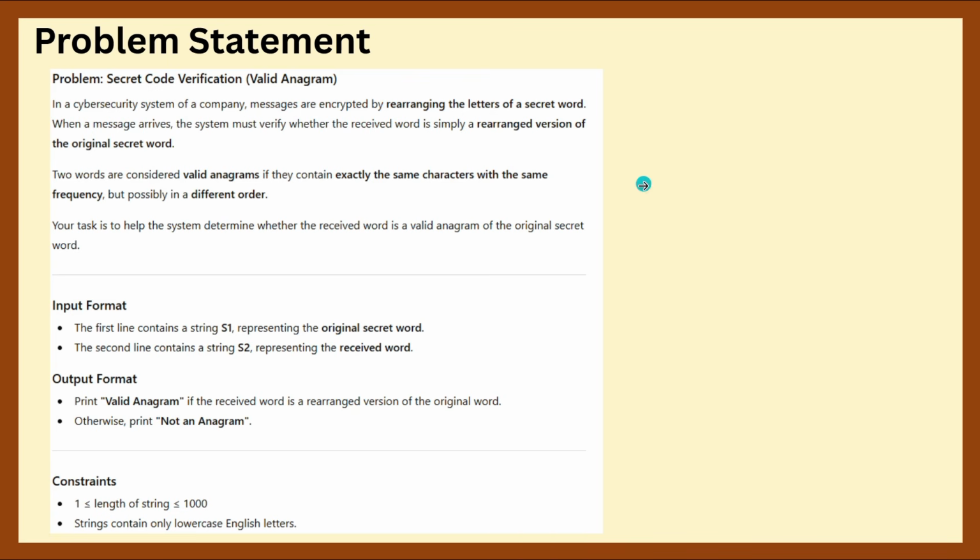Now the question that arises in your mind is, what is an anagram? Two words are considered a valid anagram if they contain exactly the same characters with the same frequency, but possibly in a different order. Your task is to help the system determine whether the received word is a valid anagram of the original secret word. In input we have to take two strings, S1 and S2, and in output we have to print whether S1 and S2 are valid anagrams or not.